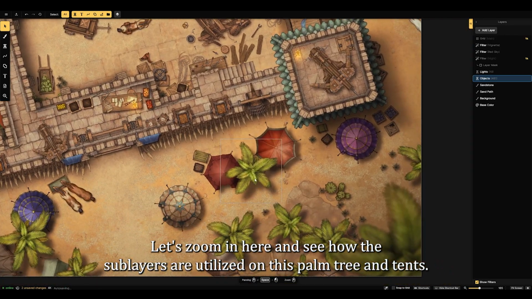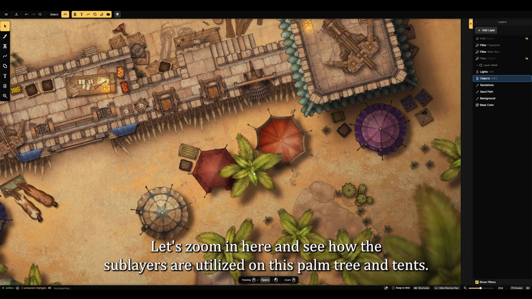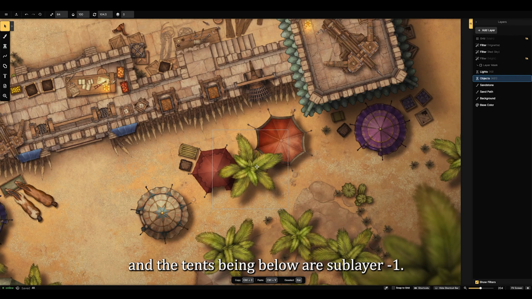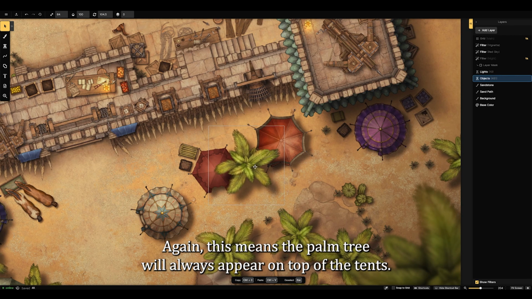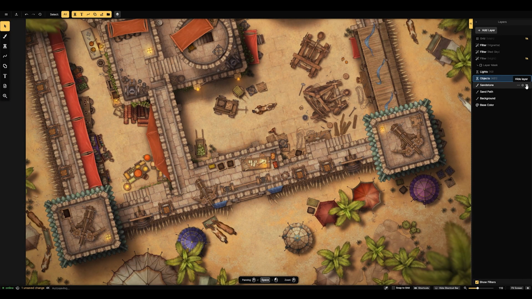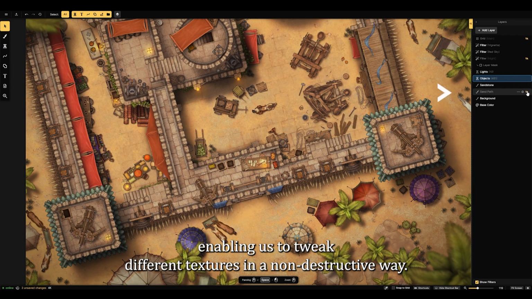Let's zoom in here and see how the sublayers are utilized on this palm tree and tents. We can see that the palm tree is on sublayer 0, and the tents being below are sublayer -1. Again, this means that the palm tree will always appear on top of the tents. Finally, we have several brush layers, enabling us to tweak different textures in a non-destructive way.